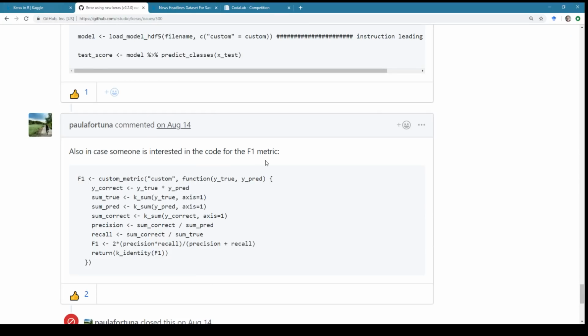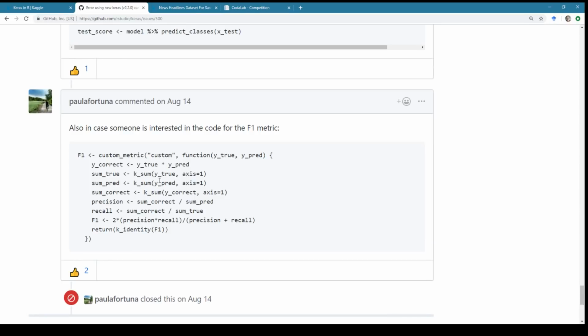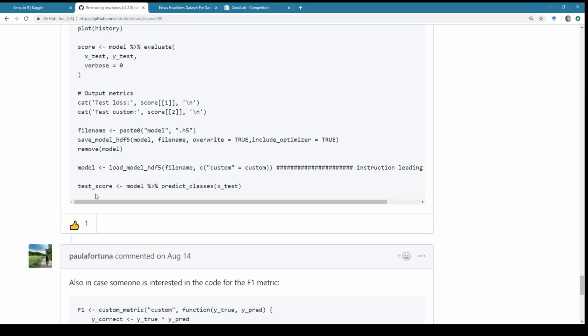All right, so this person, it looks like this person did what Joel did. Used a metric, custom metric, but I'm not using a custom metric. So this is maybe not the same error that I'm getting.